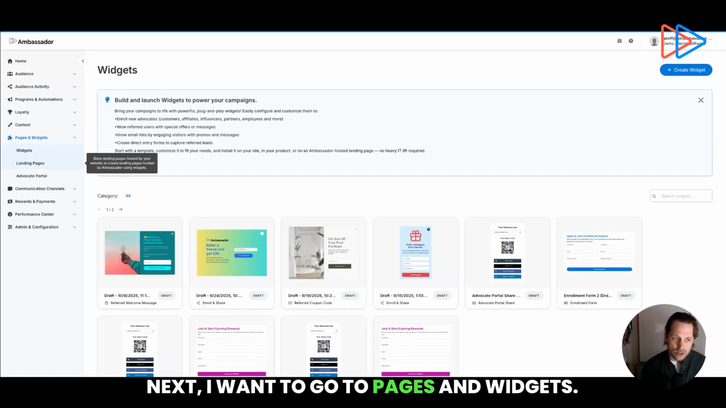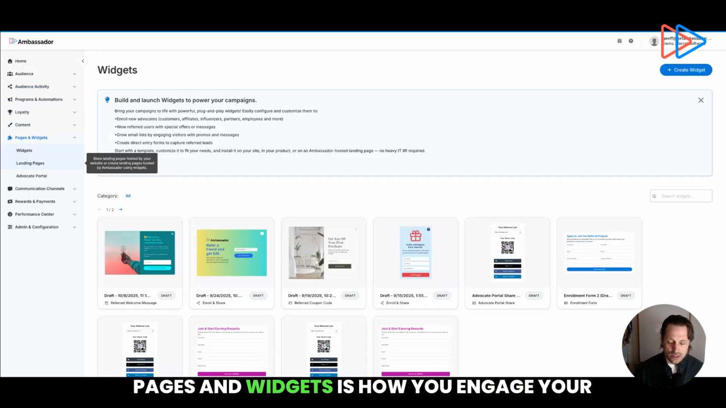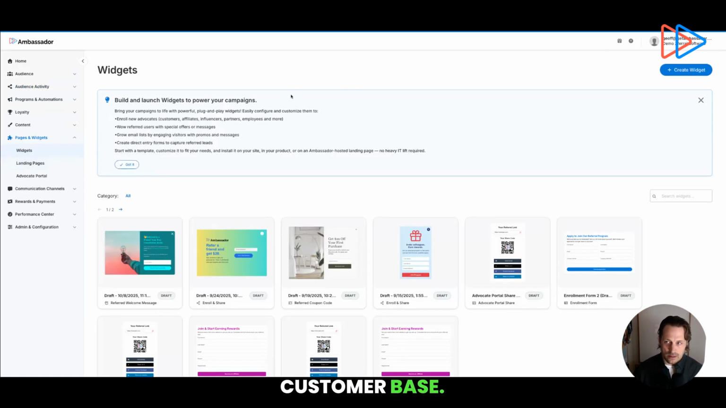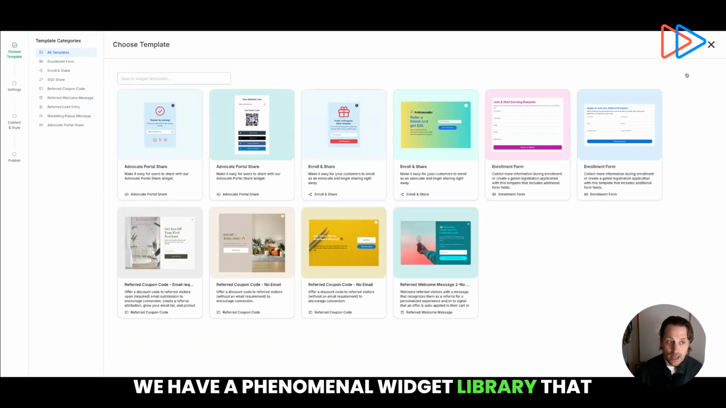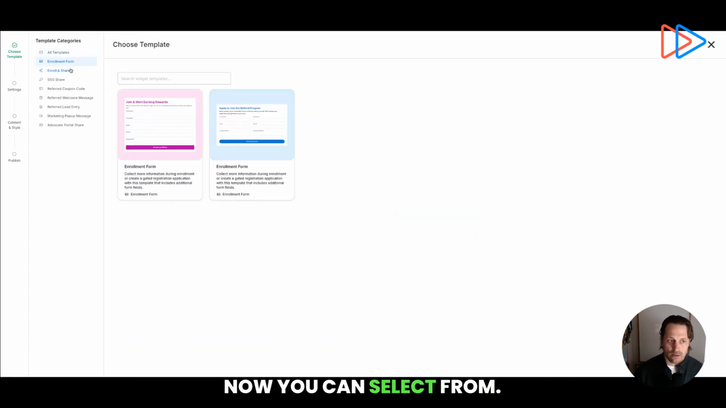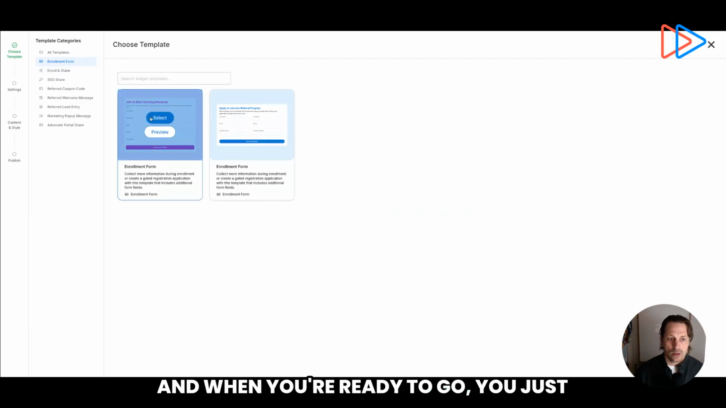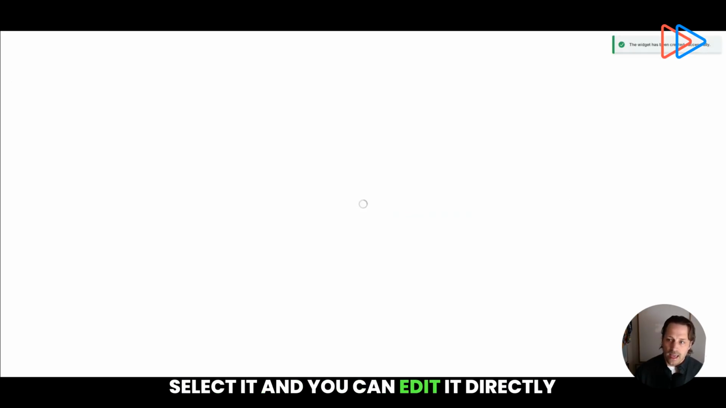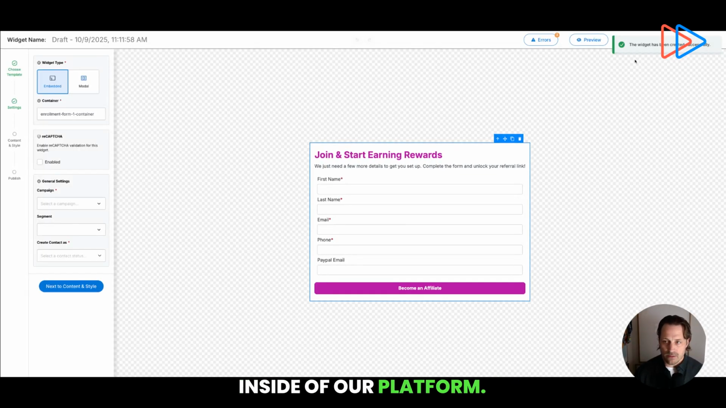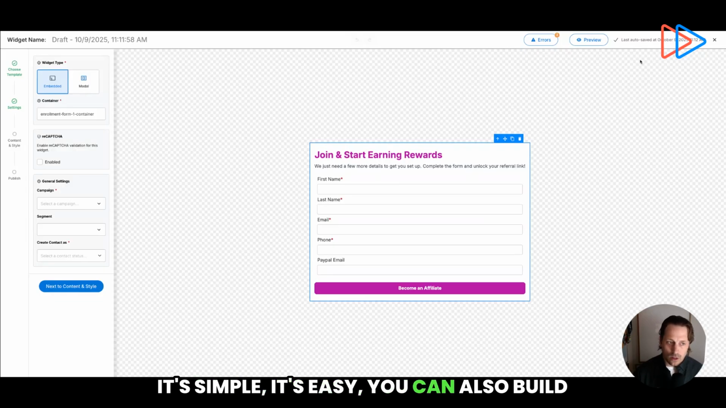Next, I want to go to pages and widgets. Pages and widgets is how you engage your customer base. We have a phenomenal widget library that now you can select from. And when you're ready to go, you just select it and you can edit it directly inside of our platform. It's simple, it's easy. You can also build your own.